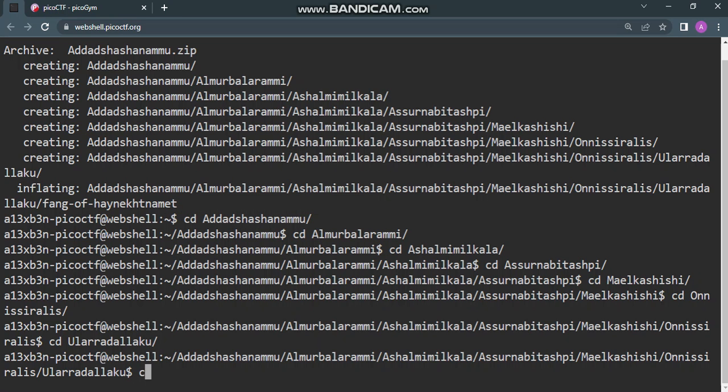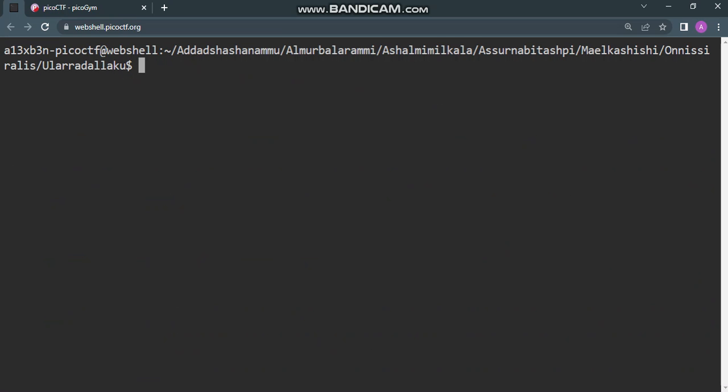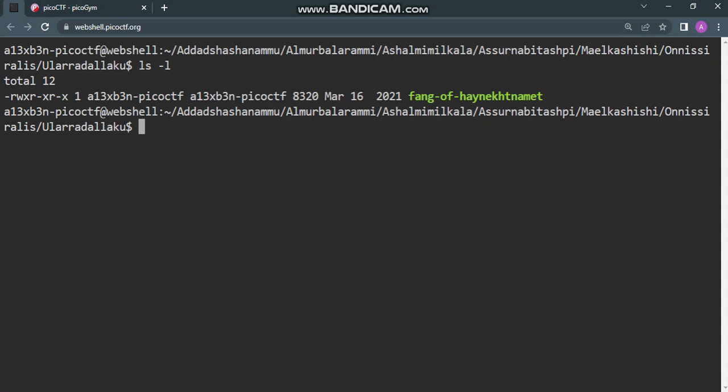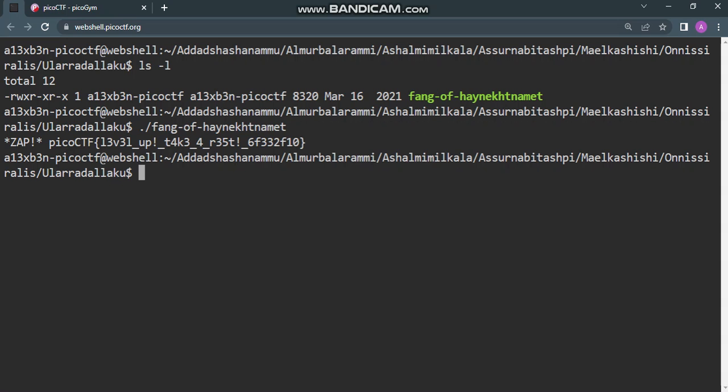Now I will clear the screen for more clarity. You can see we are inside all these directories which we unzipped. If you want to see what file is inside, you can see it's a fang of whatever. It's green in color, which means it's an executable file. You can even see there's an X over here. You can read, write, and execute this file. To execute the file, use ./ and then tab for autocomplete. If you press enter, here we have our flag.